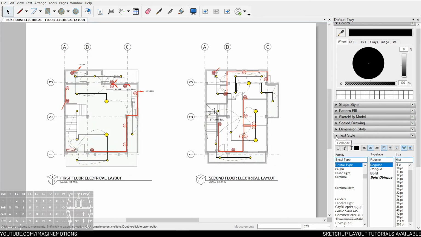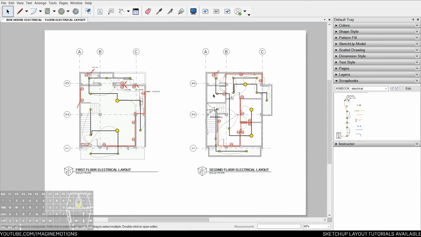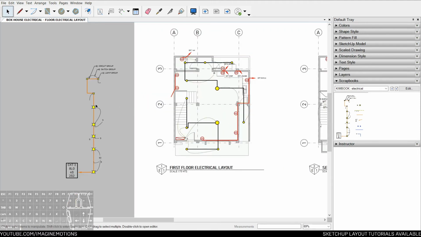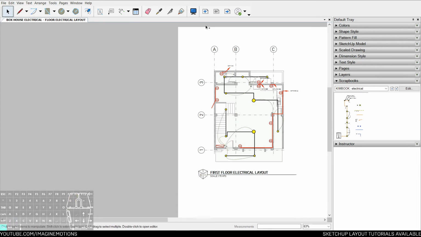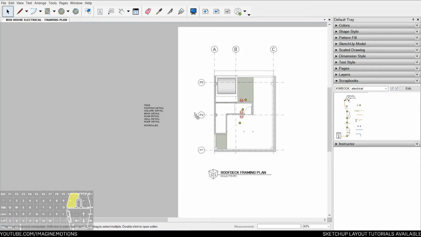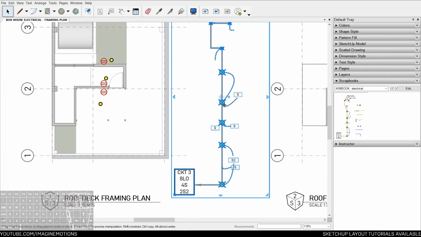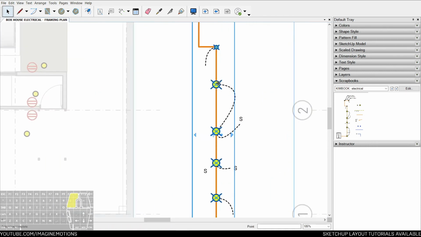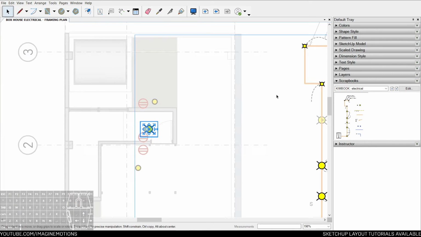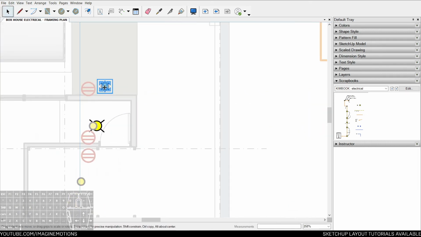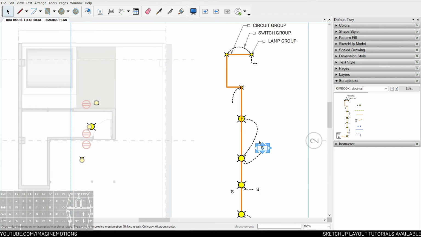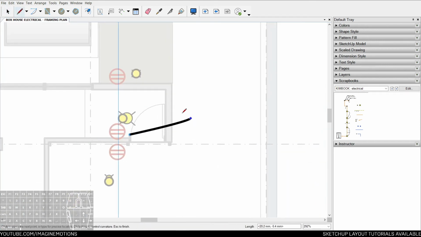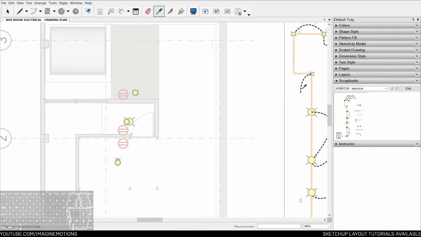The other way is through our scrapbooks. So what I have here in our scrapbook is already a sample circuit layout. Let's try to use that for our roof deck. So I'll drag and drop. Since these are already arranged, I could just double click, go into the lamp layer, and start arranging the lamps. Smaller lamps. And when I'm going to place my switches, I go to the switch group and just copy the style using letter B or the style picker.